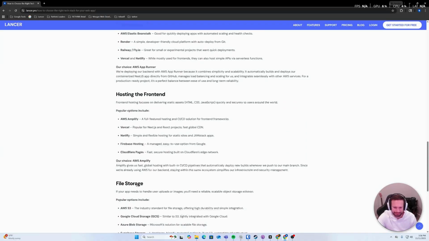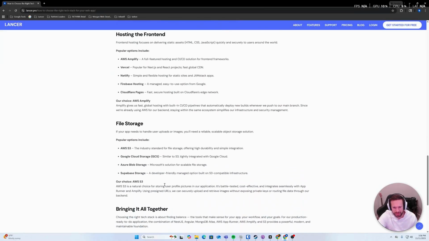File storage. If your app needs to handle user uploads or images, you'll need a reliable, scalable object store to store those files in. Some popular options are going to be AWS S3, Google Cloud Storage, Azure, or Supabase, right? Again, you really couldn't go wrong with any of these. It's just how you would configure it.